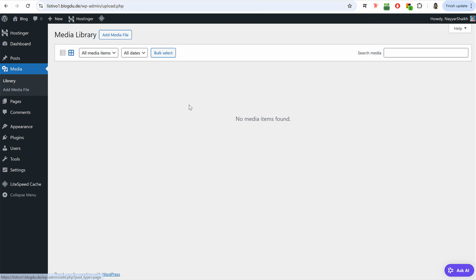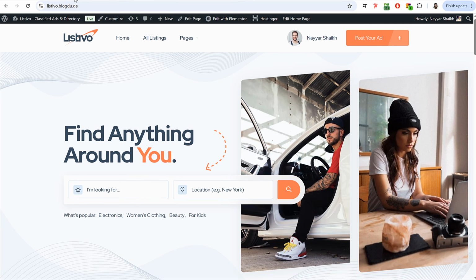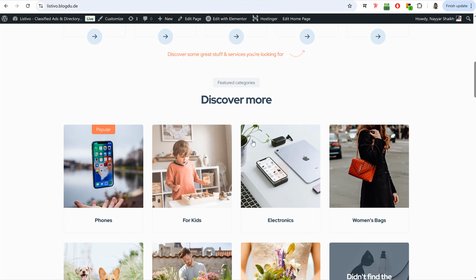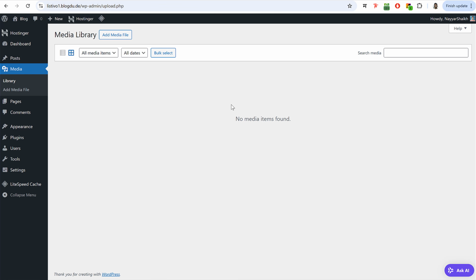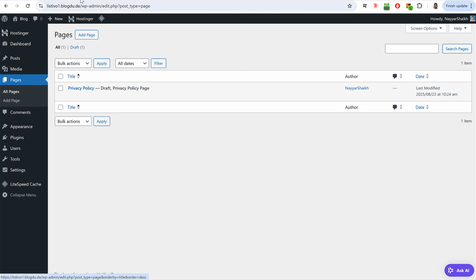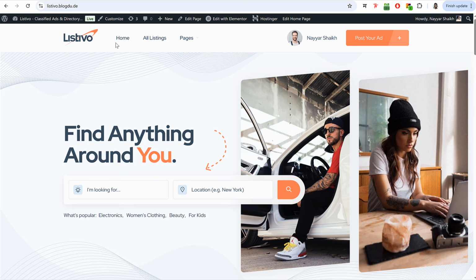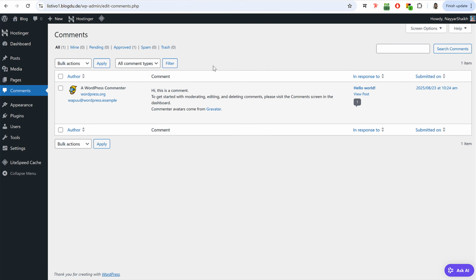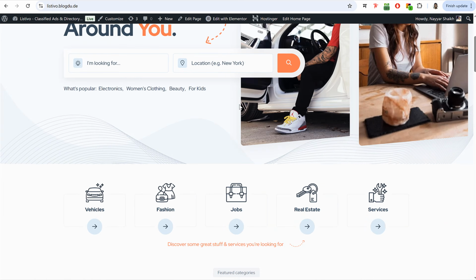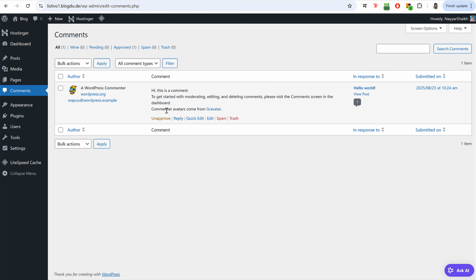Then we have the media option. Whenever you upload any media files, whether it's images, icons, videos, whenever you upload any media file on your website, you will be seeing that from here. You can manage them from here. If you want to add a new media file, you can do that from here. Then we have the pages option, which is again a very important option. Using this option, we'll be creating different pages like our home page, listing page, about page, blog page, many different pages. Then we have the comments option. Whenever somebody leaves any comment below any of your blog posts, you will see those comments over here. You can approve them, unapprove them, reply, or even delete those comments.